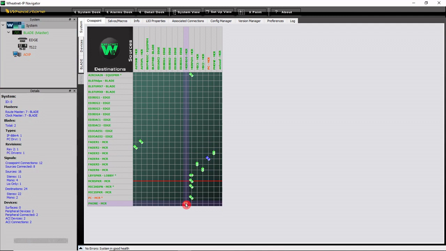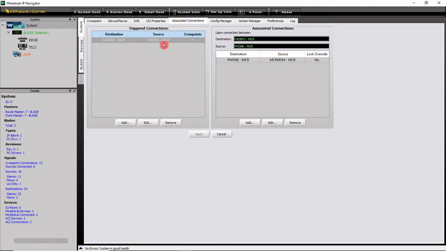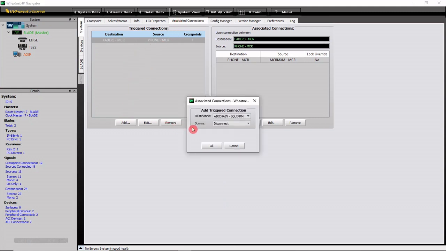Notice that in the associated connection triggered connection, there was a disconnect source that's available there. That means when I don't select anything to that destination, what do I want to have happen? An instance of that is if you always wanted to have something connected to a specific destination. So for example, in this case, if I always wanted to have something being fed to the air chain, I can do that. And I do it exactly as what's on my screen here now. My destination being the air chain and my source being disconnect.